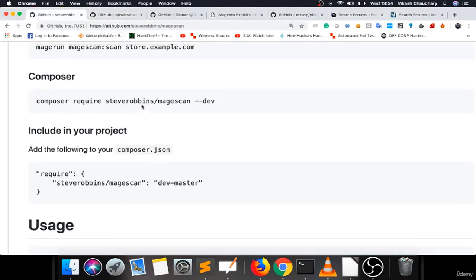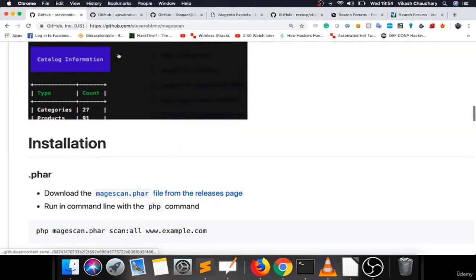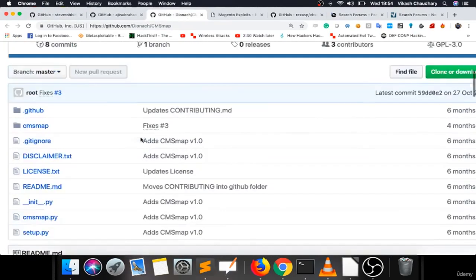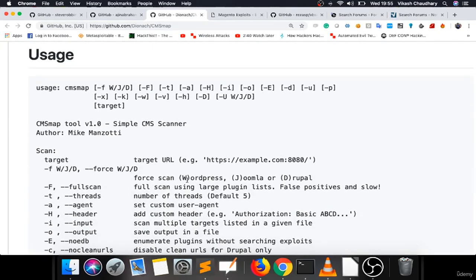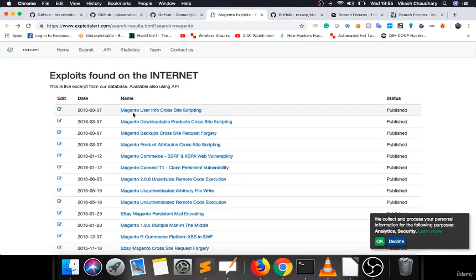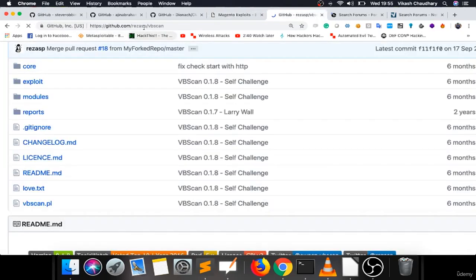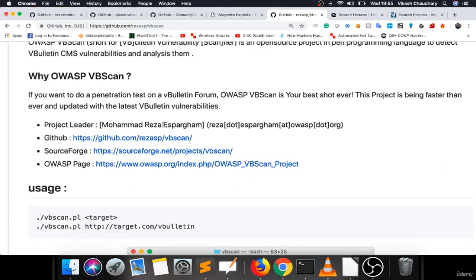For example, you can see this. This is Magescan for the Magento website, a Magento CMS scanner. This is CMSmap for all these. Like CMSmap, you can use it for WordPress, Joomla, and Drupal. There are Magento exploits. You can also look on Google for all the Magento exploits published right now on exploit-db. There's VBScan, which you can use for vBulletin. It's OWASP VBScan.